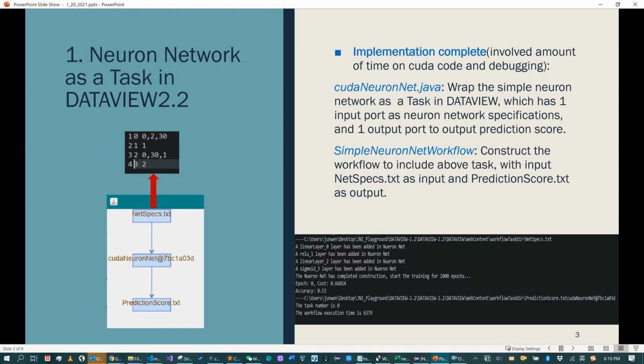So back to the deep learning workflow. In the past week, I was working on constructing a new network as a task in DataView 2.2. And the good news is that I've done it successfully, which means the implementation is complete. It involved a good amount of CUDA coding as well as a lot of time debugging. For example, today I spent almost a whole afternoon debugging. Finally, I found out where the issue was and fixed it.